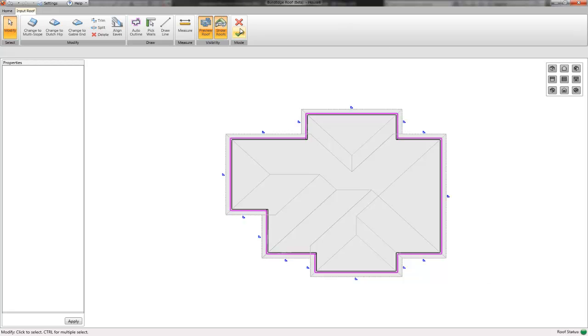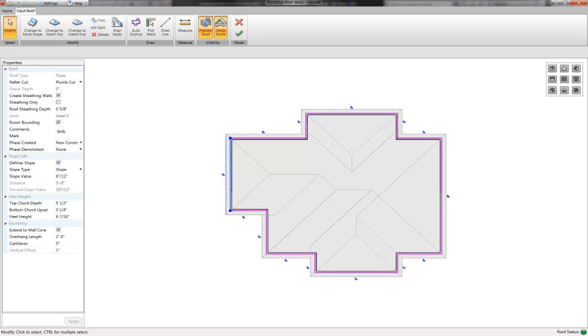So to run through the commands here, I have, of course, select line. I can pick a line, see the parameters, make changes to it, grab the endpoints, move them around, make any changes I need to make to the line through the modify command. In the modify tab, I have change to multi-slope. So if I want to change a single slope line to a multiple slope, where there's a break in the slope, I can use change to multi-slope.